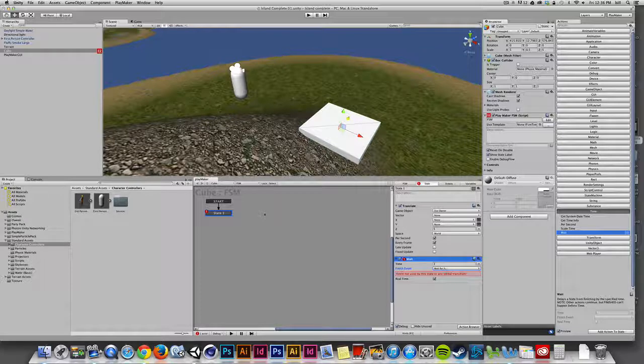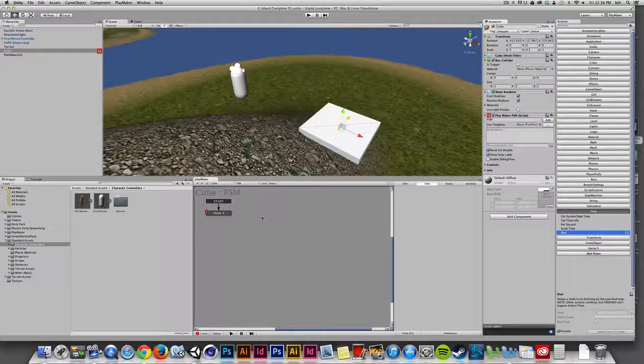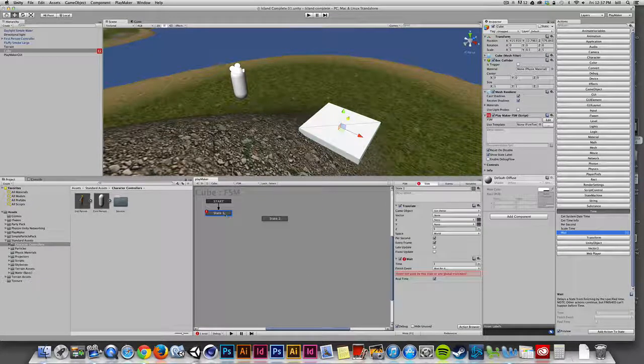Now, what I'm going to do to demonstrate this point is right-click over here in the gray workspace and add an additional state. So I have state 1 and I have state 2. If I click on state 1, you can see that I have all of my actions here. If I click on state 2, we don't have any actions here just yet. I'm going to go back to state 1.